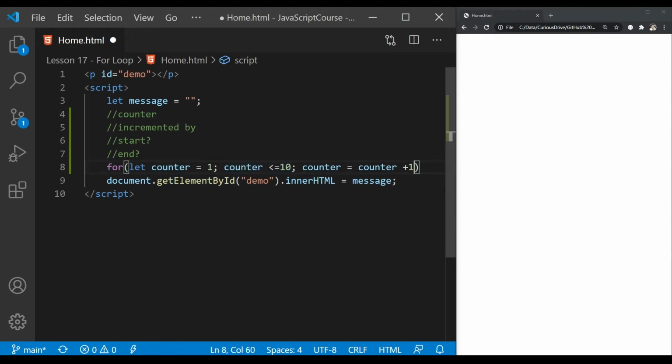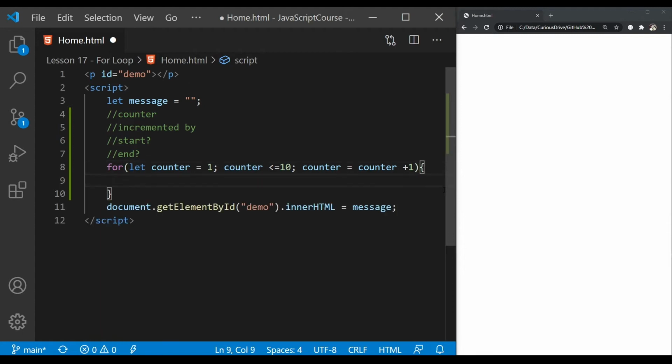And the action that I want to perform, I can write in a code block. So I'm going to open and close curly braces here. And here we would like to print hello 10 times on our page. The message value here is empty, and that's what I'm assigning to my paragraph. But if I want to add values to this message 10 times, I can say message is equal to message plus hello.